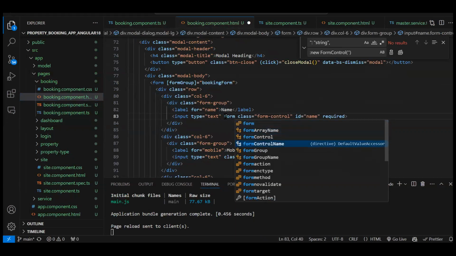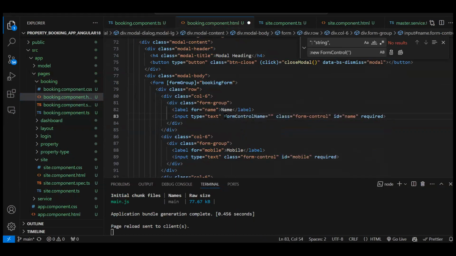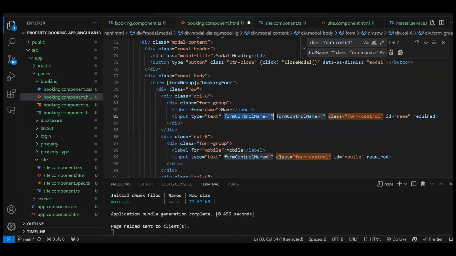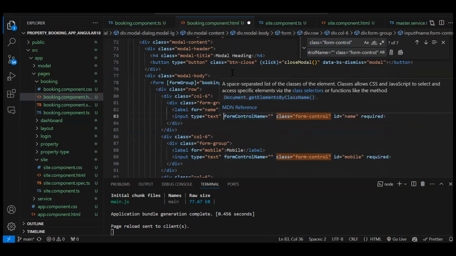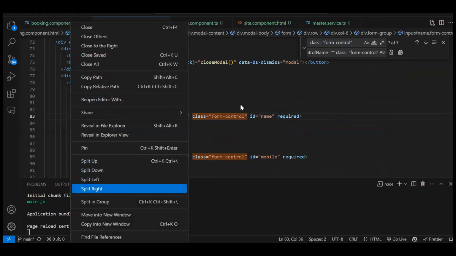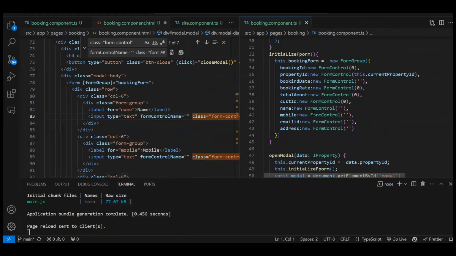So now here I will just use the shortcut. Wherever we have the form control class, I will replace that with this so that we don't have to copy paste. Fine. Now here we just need to bind the properties. So let's open the side by side. Let's get the field name. So with here name we need to bind.